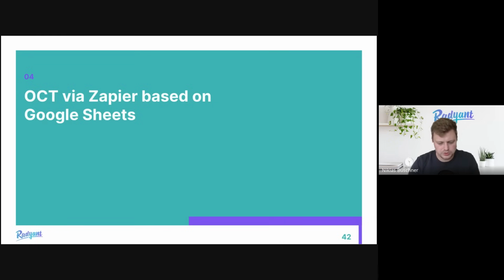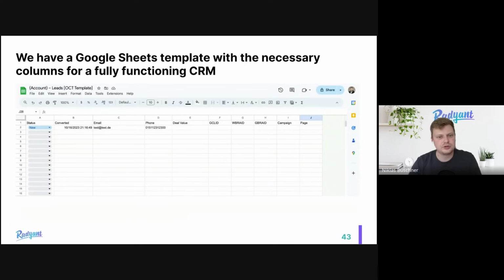So what do we do? We basically have a Google Sheets template, and if you like, I can also share this template. It's a very simple template, but I can share it with you so that you can just make a copy for yourself and don't have to rebuild this. We have a Google Sheets template with the necessary columns for a fully functioning CRM. So yes, HubSpot and Pipedrive have far more features, but for our case, for having offline conversion tracking in Google Ads, it's a fully functioning CRM. We have other columns here that you do not necessarily have to have.